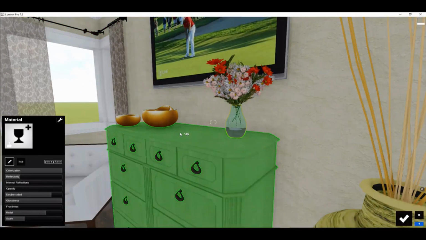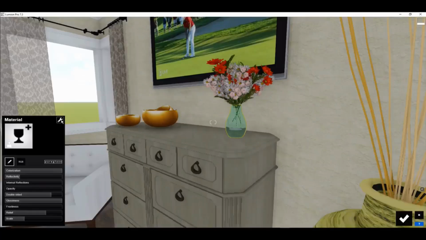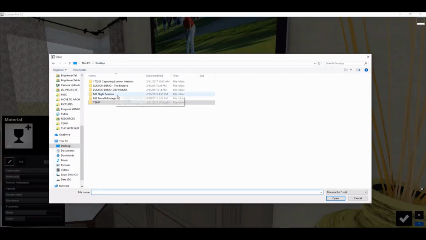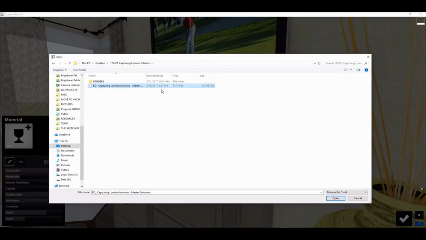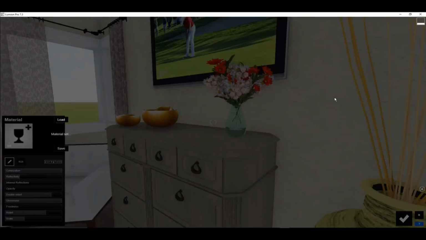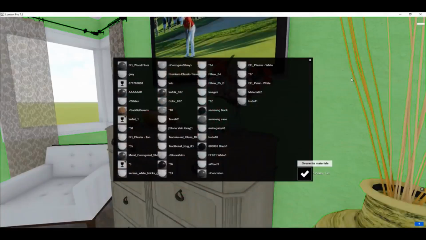But for our purposes today, I've got a material set. So I'm going to click on this wrench right here and choose Material Set, Load. And I'm going to go to my desktop, capturing Lumion Interiors, and there's our Master Suite material set. This way, I've already gone through and assigned all of these materials, so we don't have to dial it up ourselves. So we'll just load that up. Keep in mind that a material set can be used if you're using the same materials over and over in any of your 3D modeling programs, whether it's SketchUp or Revit or any of them.